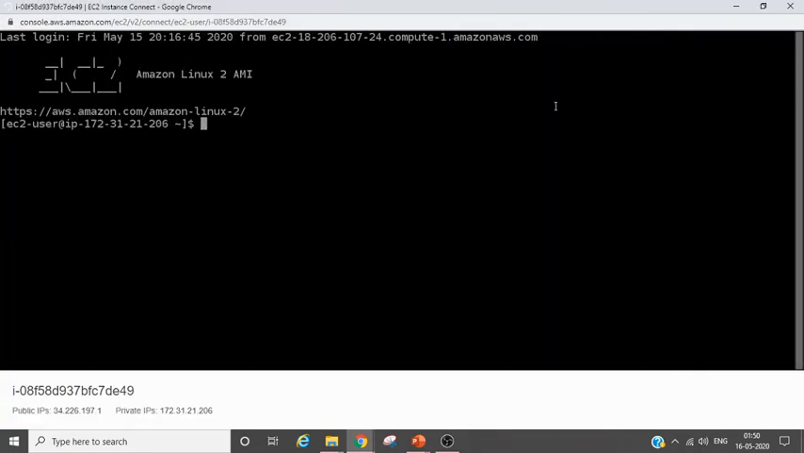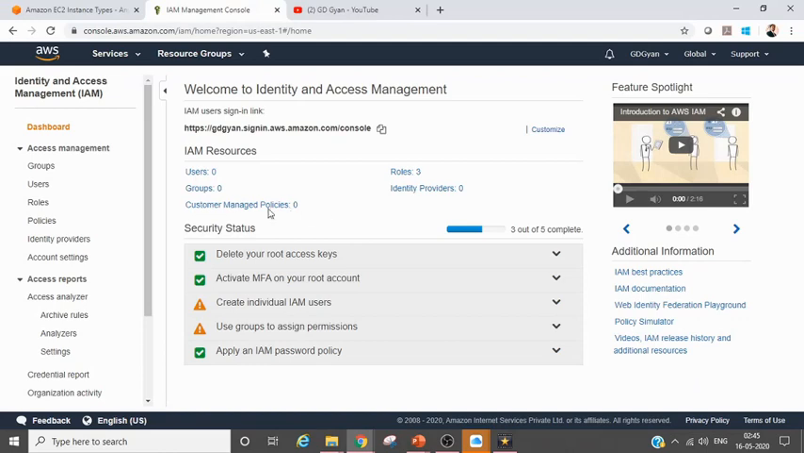So you see it is now logging into the instance that you have created, right? So I am here in IAM role. I'll create a role here.